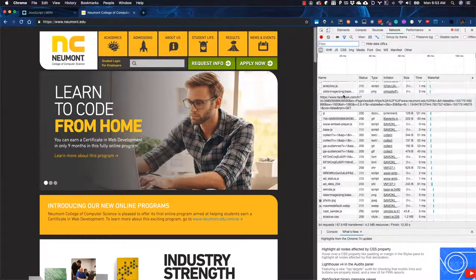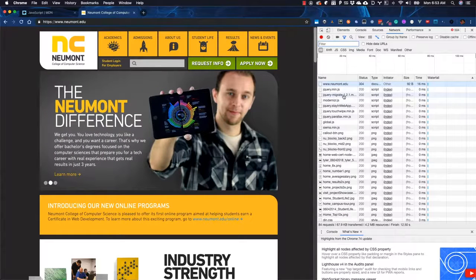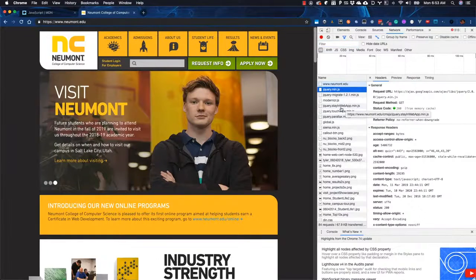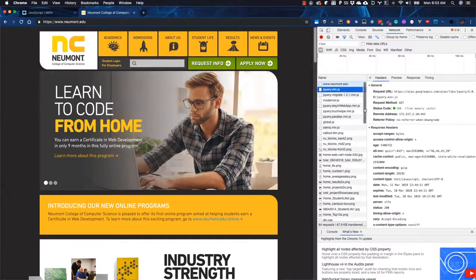On the Network tab, you'll get to see all requests for resources that the web page is making as it gets loaded in the browser. And you can go see the actual HTTP requests that were made for that resource, and you can see whether those requests were successful or not using the Network tab.